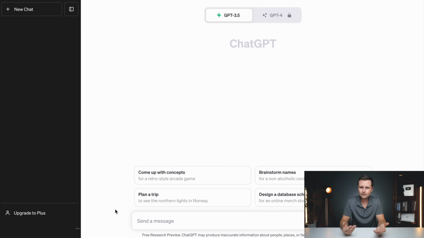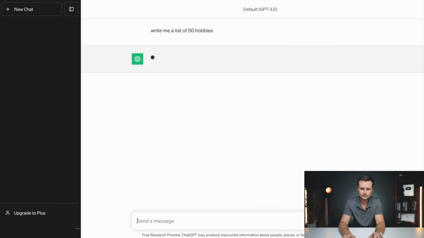Now, if you take any of these 7 and you bring them into ChatGPT and you say, write me a list of 50, you can put in 20, 50, 100, however many you want. 50 is a good number to give you a really good idea where you can jump around and pick the ones that you want to use and then choose one of those 7. So I'm going to say hobbies.